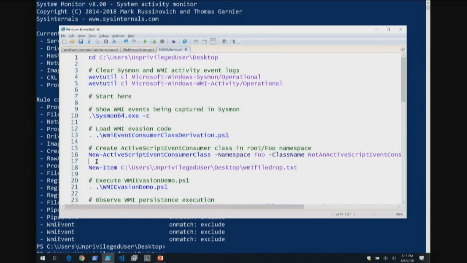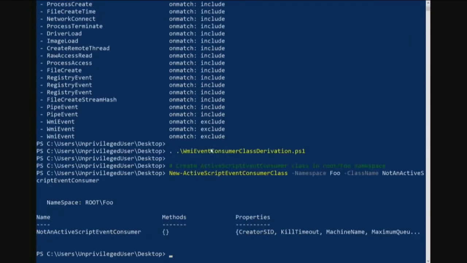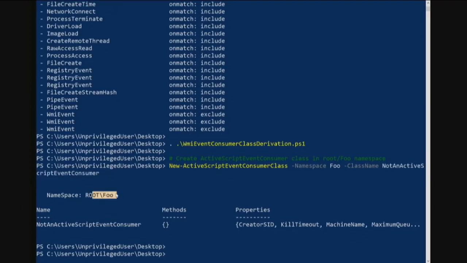Now, I'm going to load the code that implements new ActiveScript event consumer, create my class, and notice that the namespace I specified is foo. So this is going to live in the root foo namespace. And the class is actually called not an ActiveScript event consumer, just to show you that you can name it whatever you want. So confirmed that that was created in the root foo namespace.